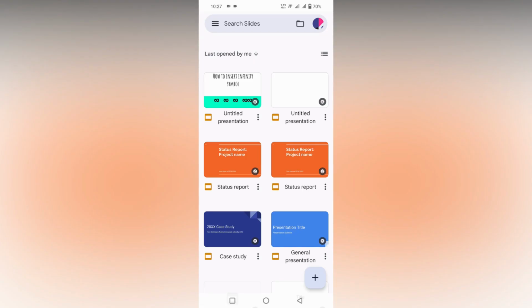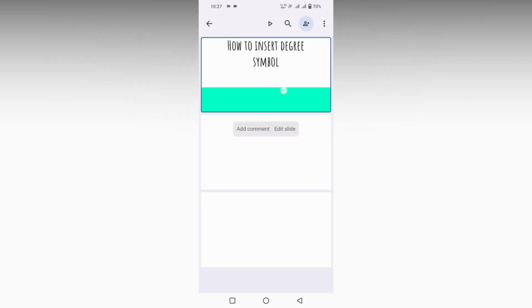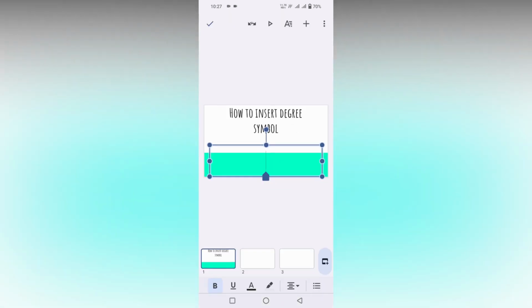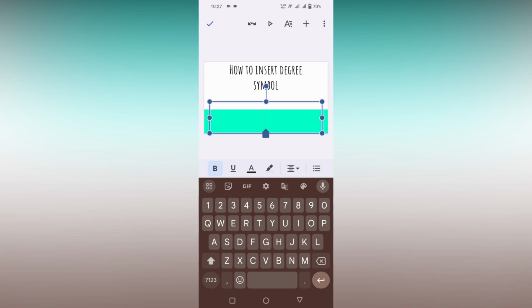So how to insert a degree symbol like 60 degree, 90 degree like that. So I'm just going to show in this video. I'm just going to open a slide here. So double tap here and you just use your keyboard. So here I'm just going to type 92 degree.